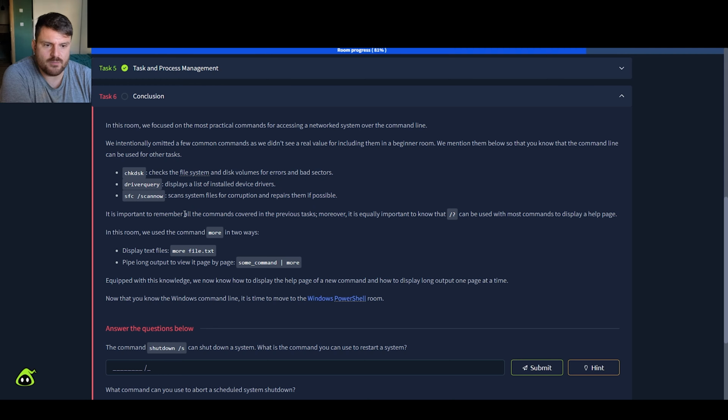It is important to remember all the commands covered in the previous tasks. Moreover, it is equally important to know that /? can be used with most commands to display a help page.